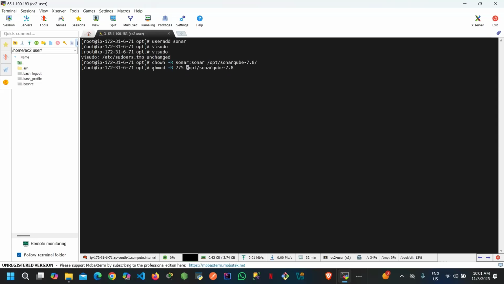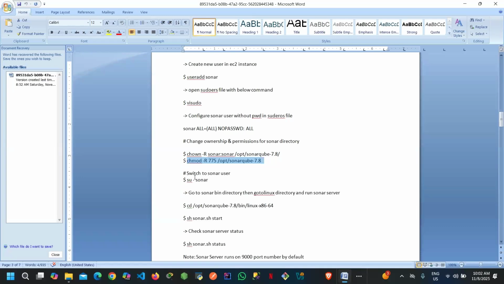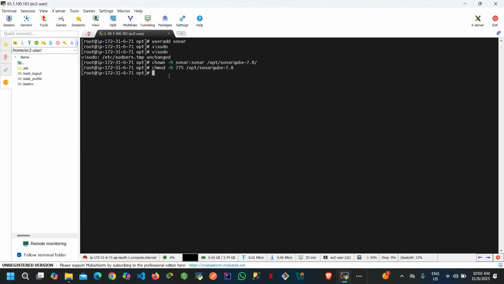So that's why we are giving here chmod -R 775. It's nothing but one of the commands. With the help of this one, you will get every permission: execute permission, edit permission, modification permission, right? Opt is the directory where our SonarQube is present, right? Just click on enter. Now Sonar is the official owner, and Sonar will have the modification permission, right? Now let's switch to the Sonar user, guys, because Sonar is the official owner for this tool.